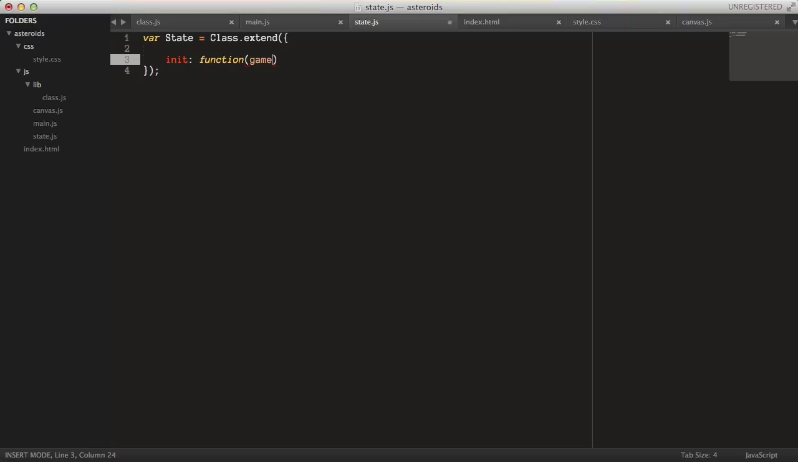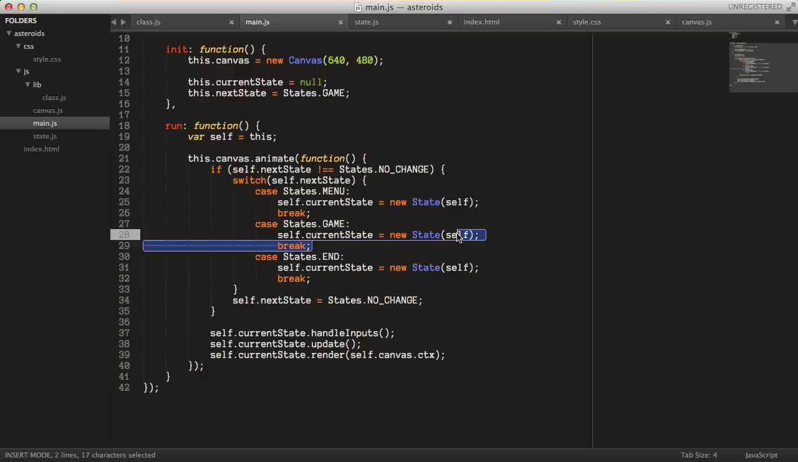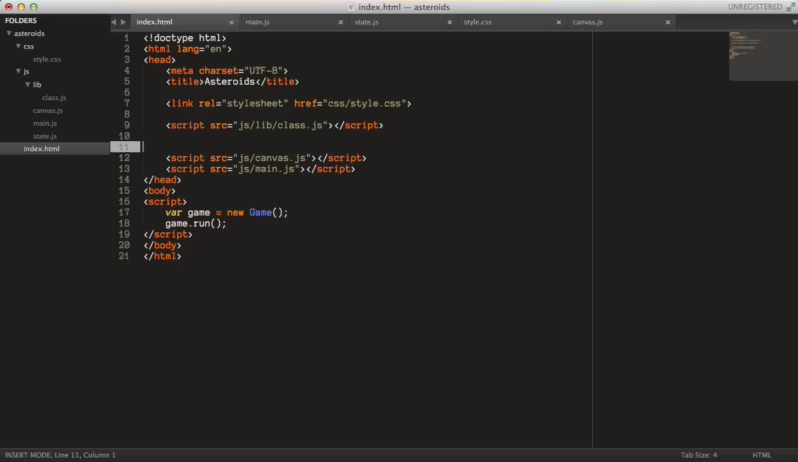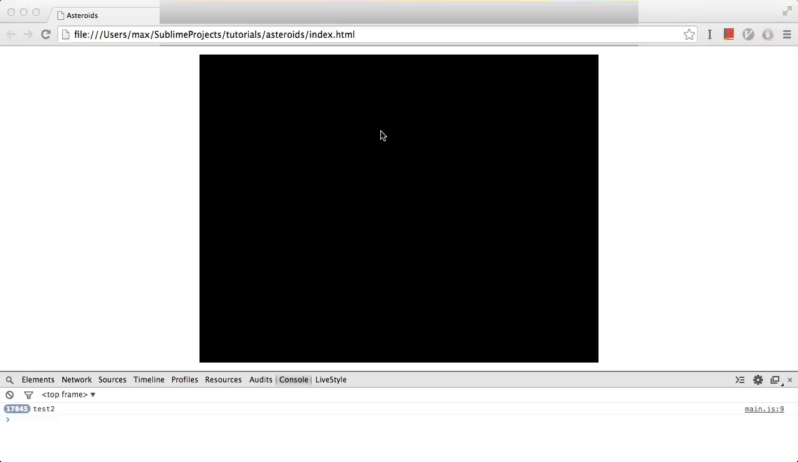And that game is basically just this self here that is pointing towards the game inside of the constructor. And then we have the handleInputs method that took no arguments. And we have the update method and the render method that took our context as a parameter, like that. So hopefully now, if we just import this, we can close down class.js. So let's import it here. So we have script src js/state.js. Should get an error. No, that's fine. So that means that it at least works.